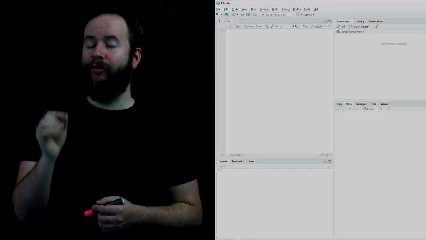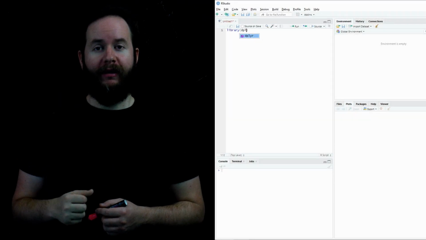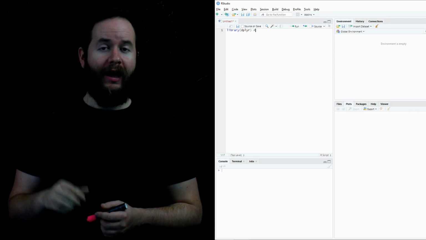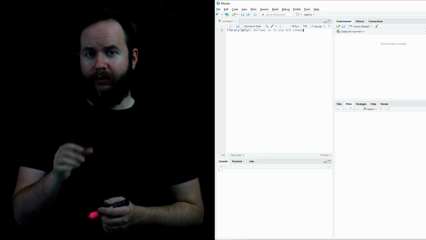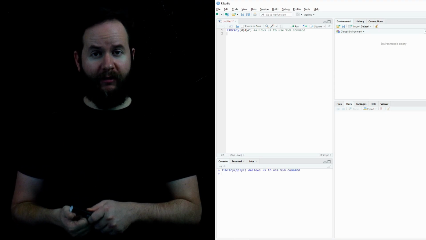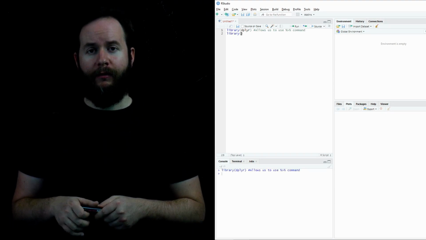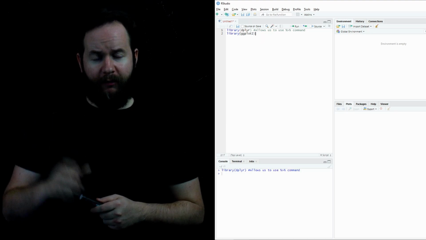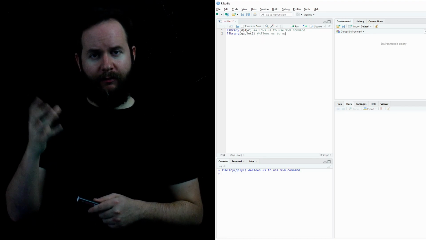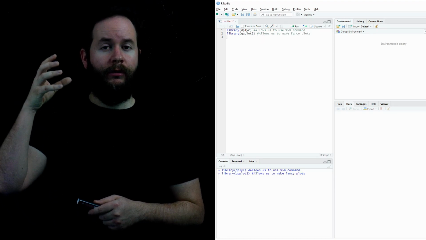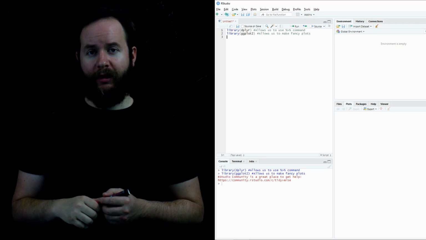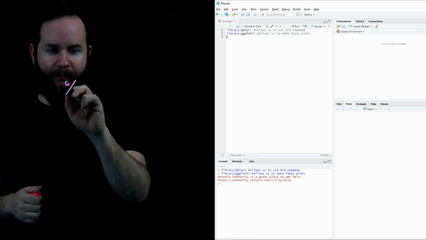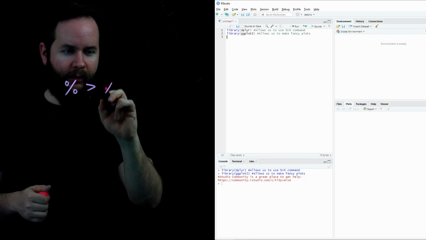However, every time we start R or start a new R script, we need to include those libraries. We do that by typing library(ggplot2) and library(dplyr) as our first two lines and making sure we run them. Note, I don't need any quotation marks around the names of the libraries this time inside the library function. And note the comment that I've put to the right of each library. I've said that the ggplot2 library allows us to make some fancy plots, and that the dplyr library allows us to use the pipe command, which is denoted by this %>% symbol.